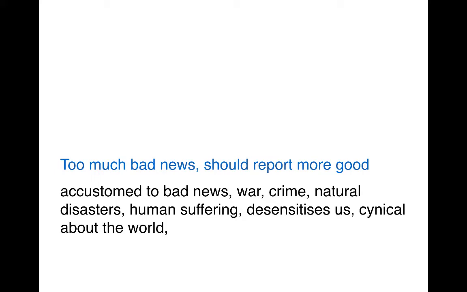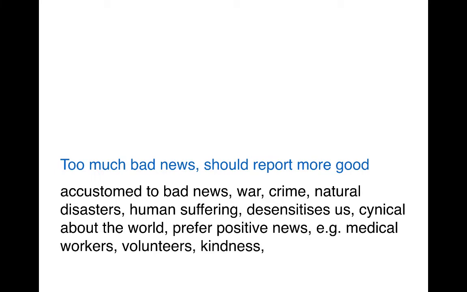Then we need to move on to talk about the good news. Prefer positive news, e.g. medical workers, volunteers, kindness, those kinds of examples of good news. And finally, we thought of a concluding sentence for this paragraph. What would be the result of good news? News to inspire us, to make us live in a better way.